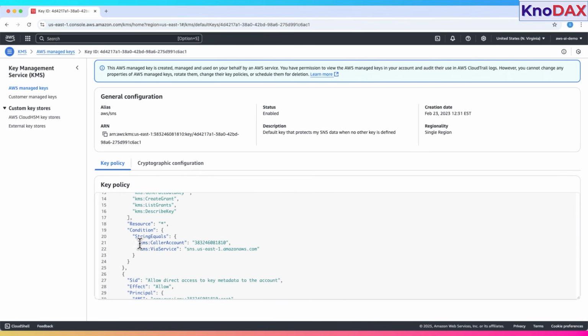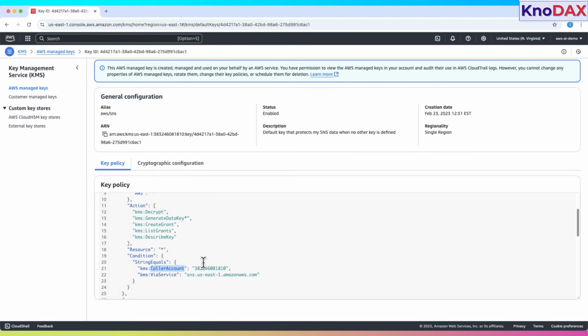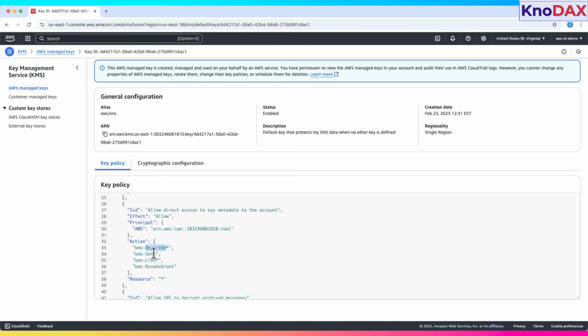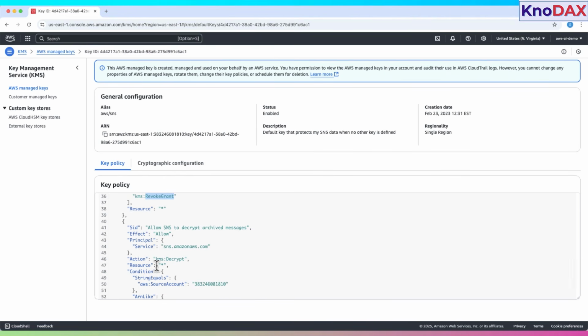The condition checks two things. The request must come through the SNS service in the US East 1 region. And the call comes from account defined by KMS caller account. This ensures that only SNS service calls made within this account and region can use the key. Second statement, direct access by account owner. This part gives the root account full access to view and manage key metadata. Actions include describe, list, get, and revoke grant. No conditions here, the account owner always has visibility and limited control.